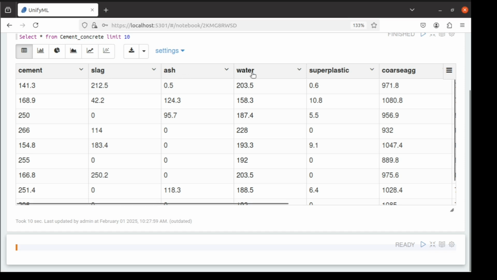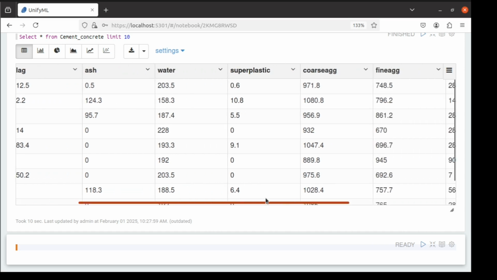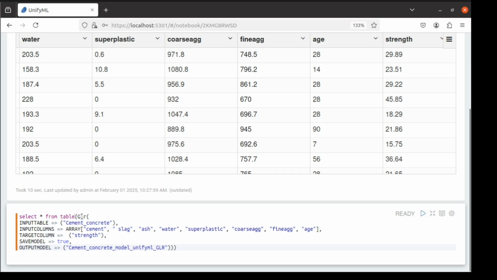Now, we need to determine the strength of the cement using UnifyML functions. Here, I'm using the GLR function to analyze the cement concrete data. Define the input table. Mention the required input table name and input columns. Specify the target column, the column to be predicted. Save the model as an output model for future predictions. Run this query. This query will execute in the backend of our UnifyML server.